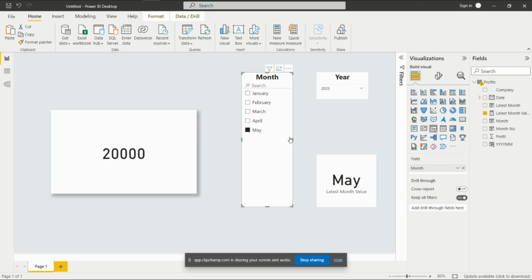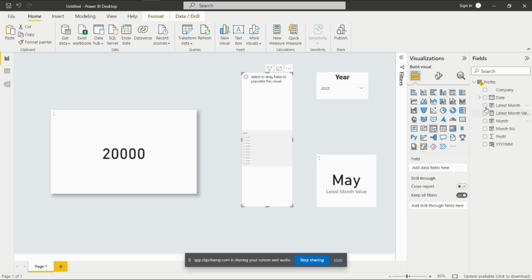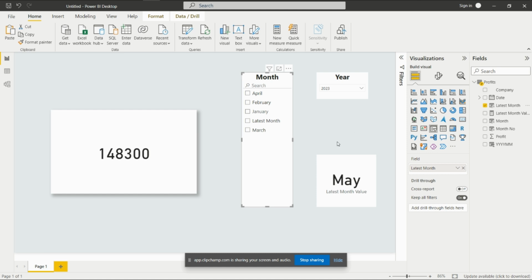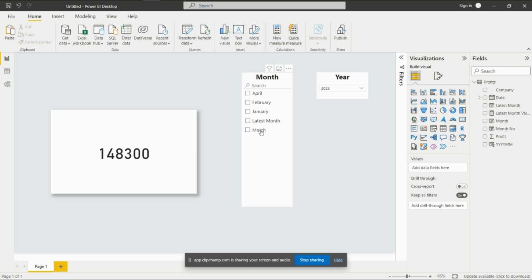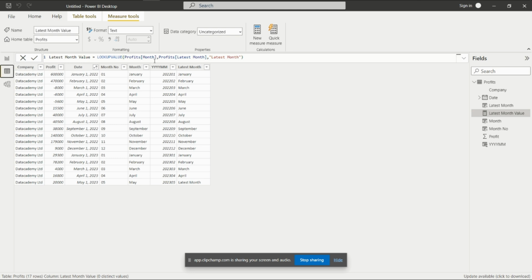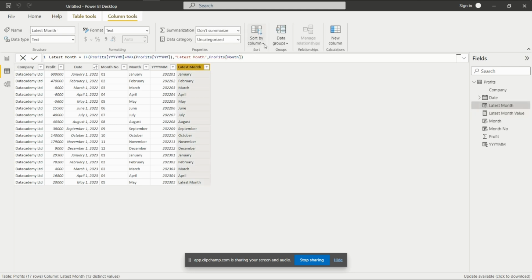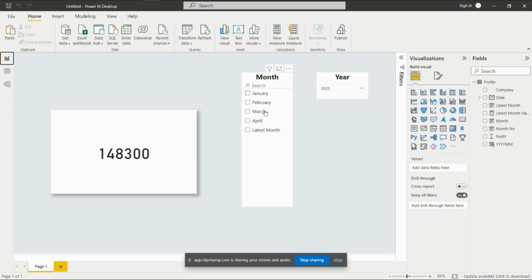Okay. So here, instead of using month, we'll use the newly created latest month. And this is ordered lexicographically, so we'll sort this out. For this, we have to go here, click on latest month, use sort by column, sort by month number. Yeah. So if you see now, it's properly Jan, Feb, March, April, and this will be May. So now I will just select this. So May.